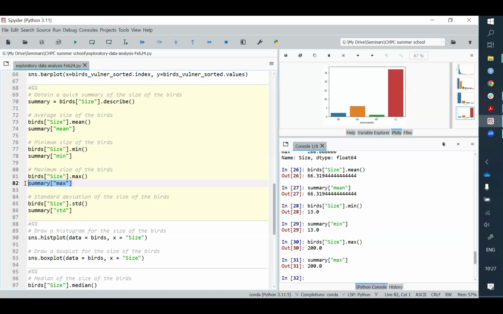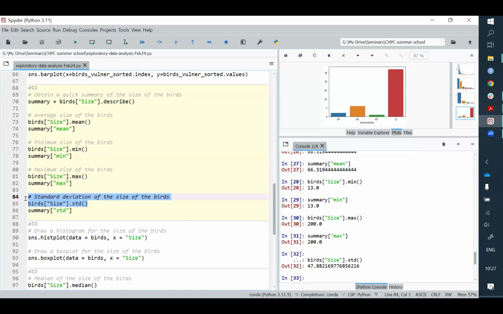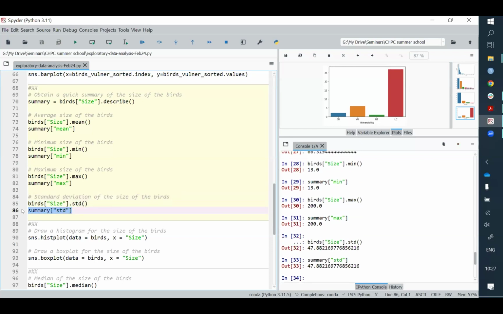And then standard deviation, so that gives us an idea of the variability of my data. So the spread, if I can say it like that. So that's standard deviation. Okay. And I can also extract it directly from my summary.